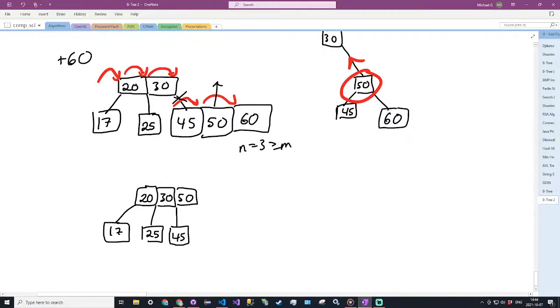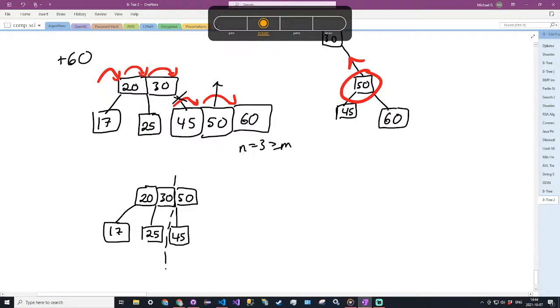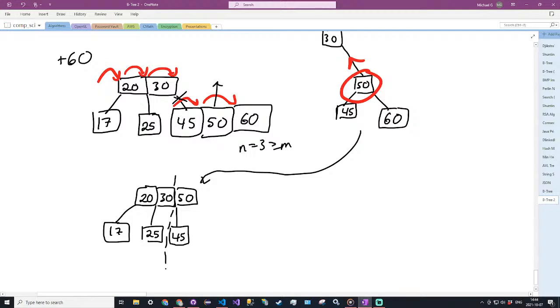So then when we add it, we're going to be adding the child. We're essentially going to be adding on this whole section. So this whole thing was this right here. So we're just tagging it on. So we have a 50 and then a 60. However, you'll see that the root node now violates our condition. So we have n is equal to 3 is greater than or equal to m.